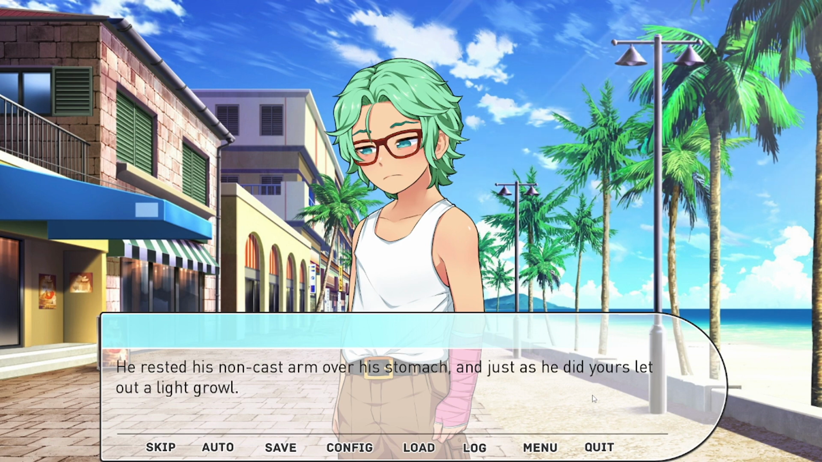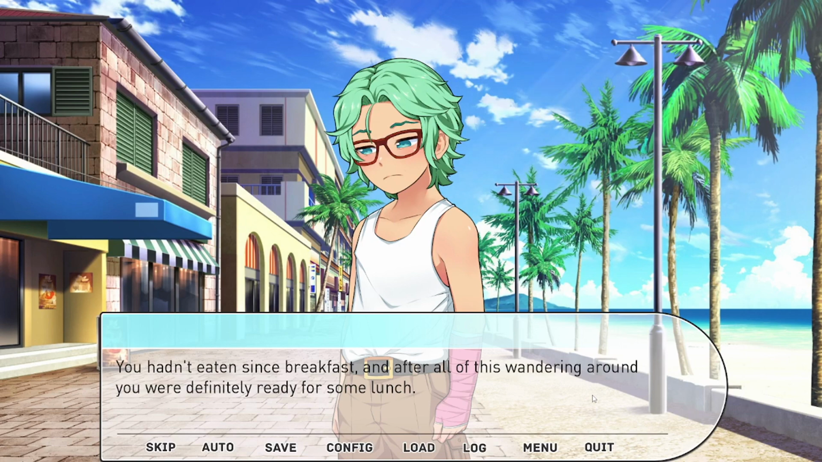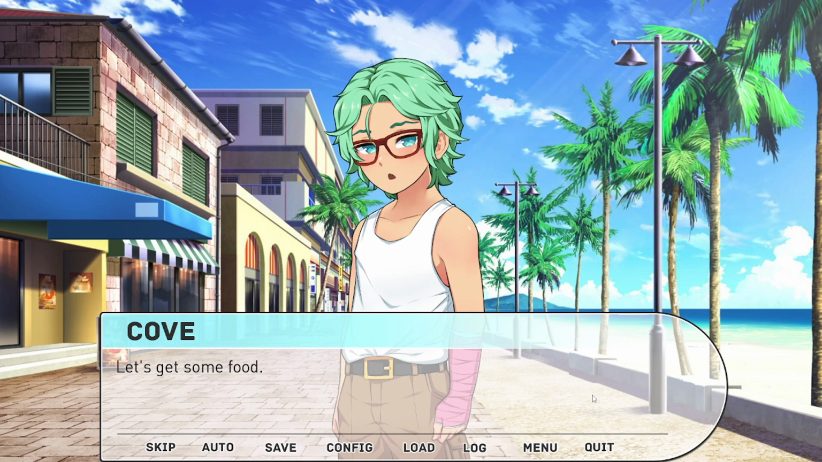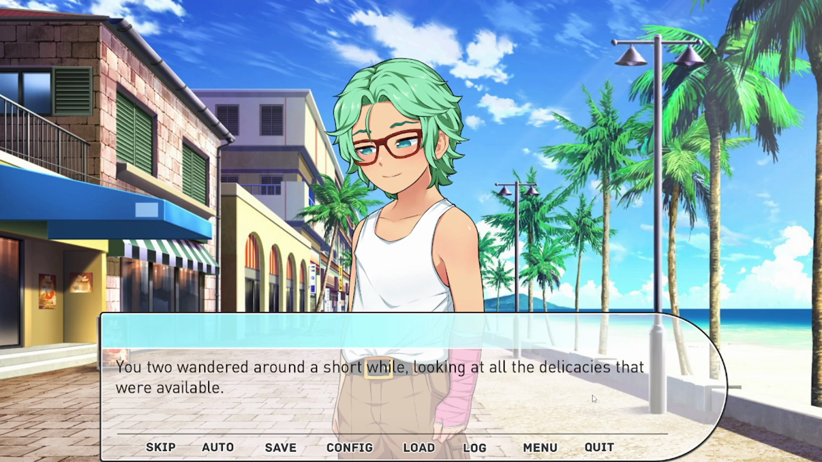He rested his non-cast arm over his stomach, and just as he did, yours let out a light growl. You hadn't eaten since breakfast, and after all this wandering around, you were definitely ready for some lunch. Let's get some food. Yeah. You two wandered around a short while, looking at all the delicacies that were available.